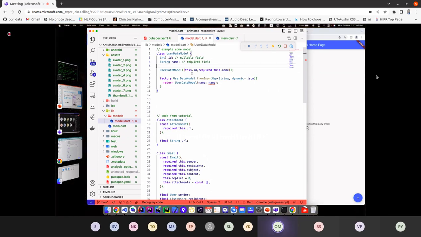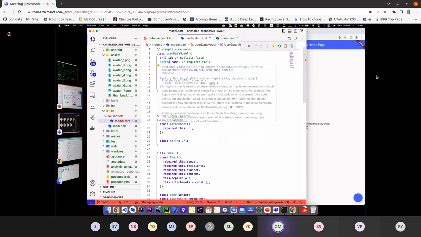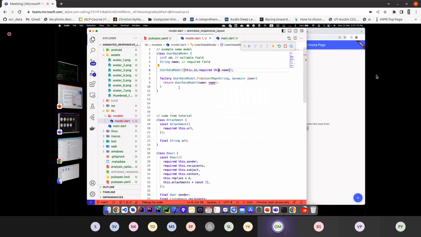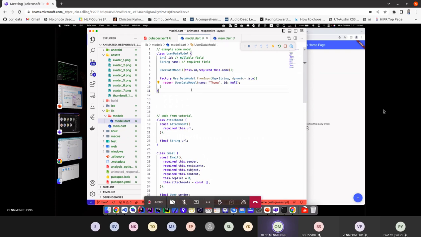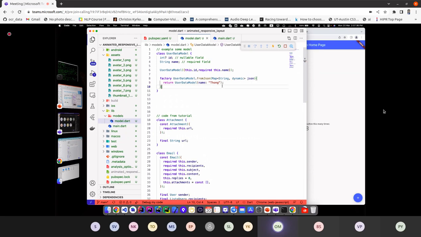So if you want to prevent the missing data that you require, you can do it like this, require and without the question mark. So when you call the model, you need to input any name like Thong something. But for the ID, you can also call it and add the null value. It accepts it, or you don't need to write the ID input.